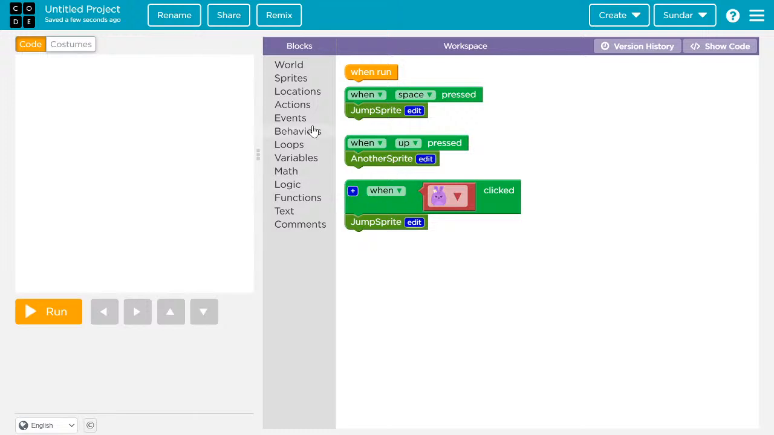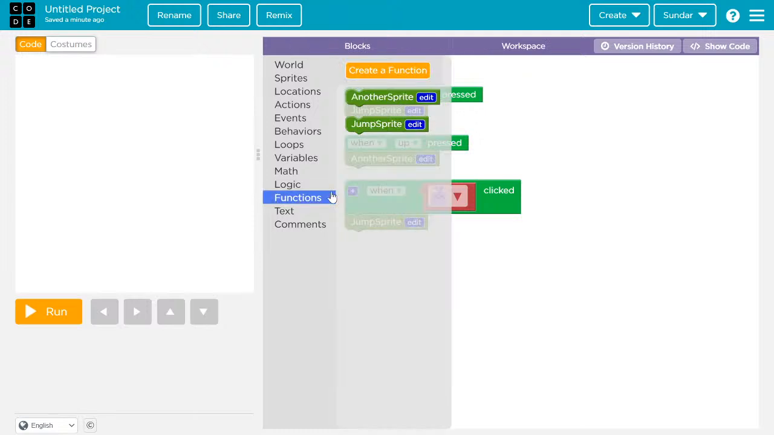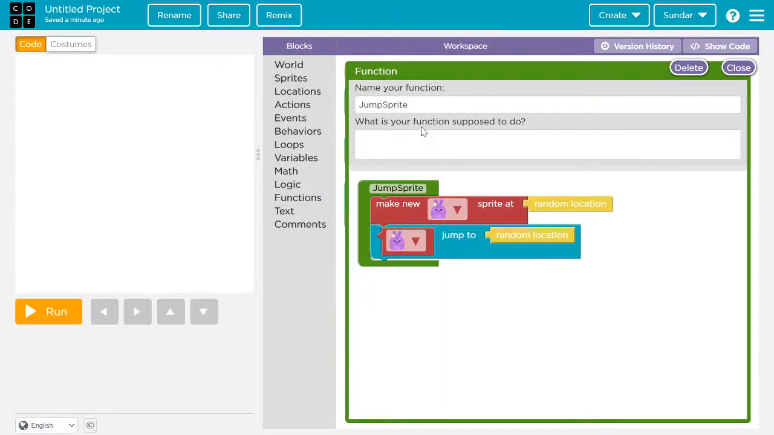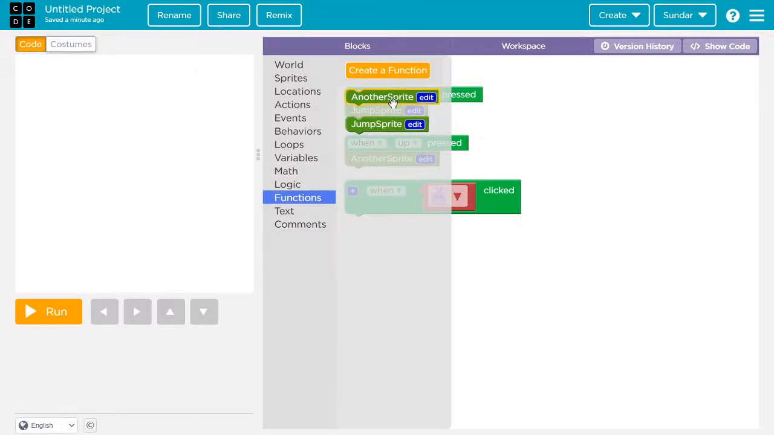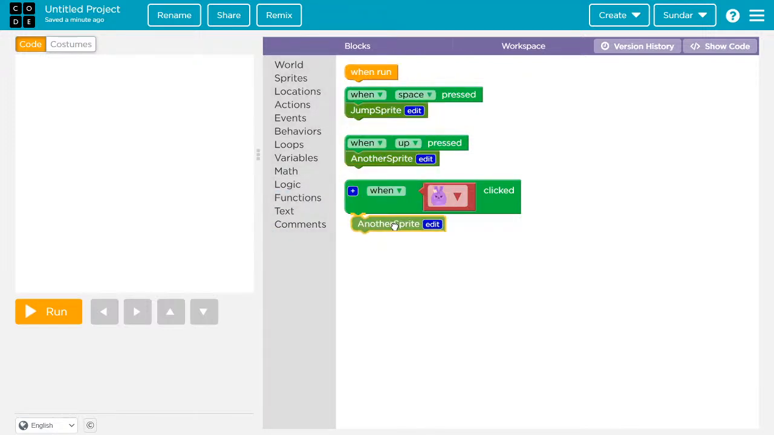So, jump sprite. Since the sprites are different, it's not working. So what we have to do here is go to the function. Check the function now. Sorry, it is another sprite. Function, another sprite, add it here.